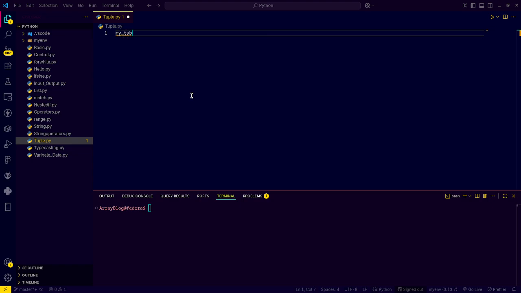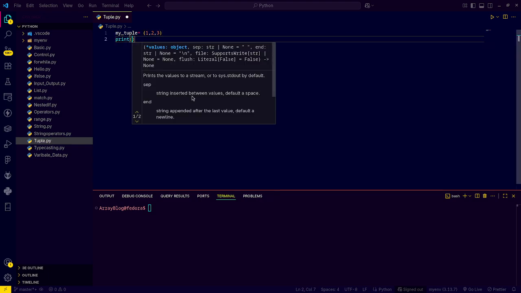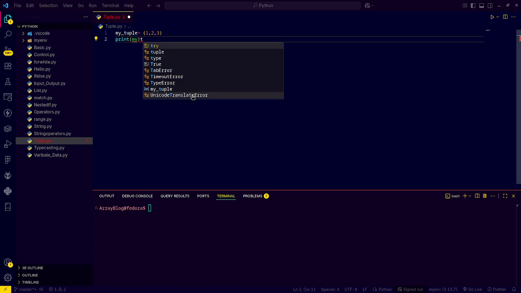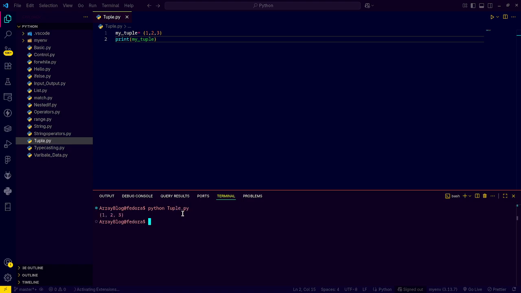I'll create my_tuple equals to 1, 2, 3, right? And what we'll do, we'll print my_tuple. We'll run it with python and the file name, that is tuple.py. So it's 1 2 3.